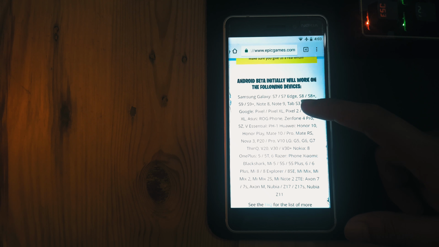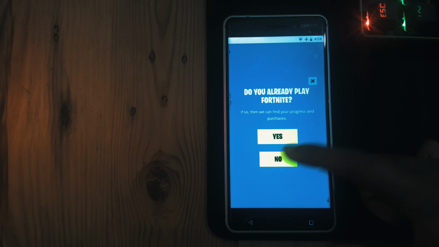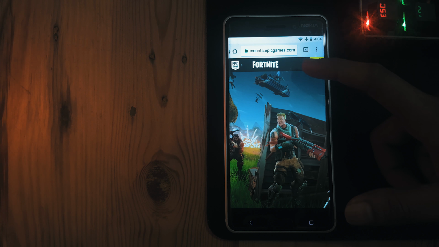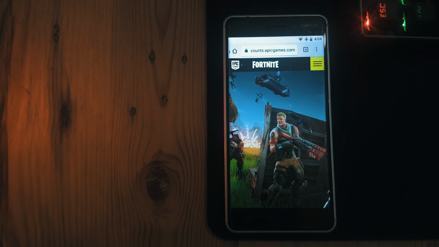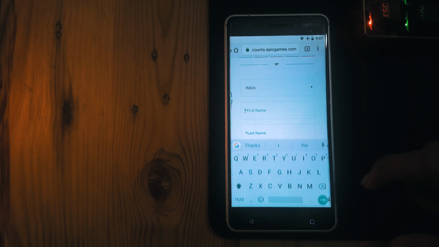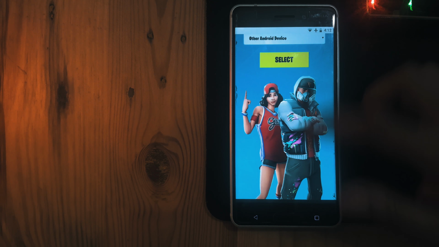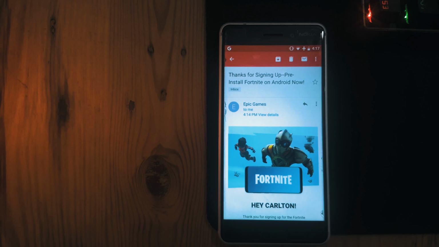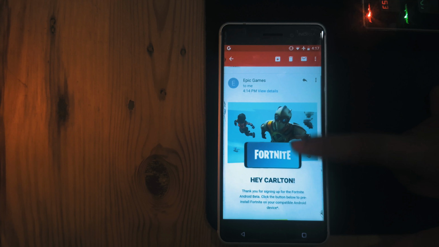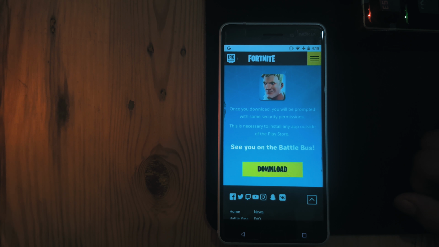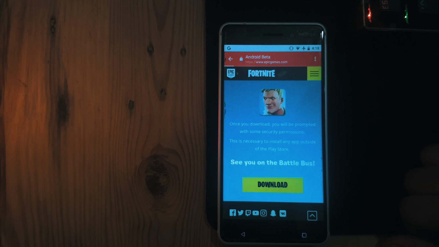Since I do not have any compatible device to show this on other than the one I'm recording with, which is the Galaxy S7, I'll use this phone, which is the Nokia 6, to demonstrate how to go about installing Fortnite on your compatible device. So after filling all the details, you need to select your compatible device and then you'll receive an email. So you need to go to your mailbox and then all you need to do is tap on get started, and then you move to the Android Beta APK page and then we hit download.